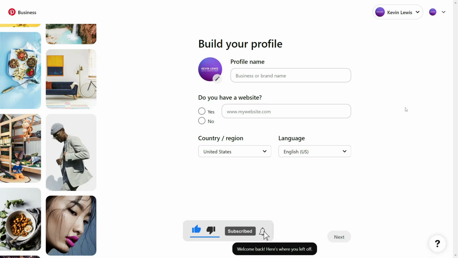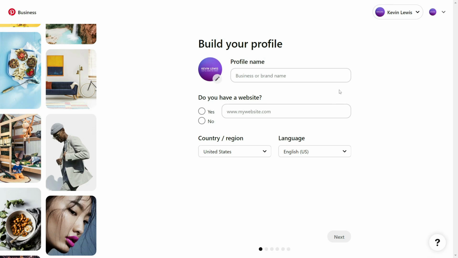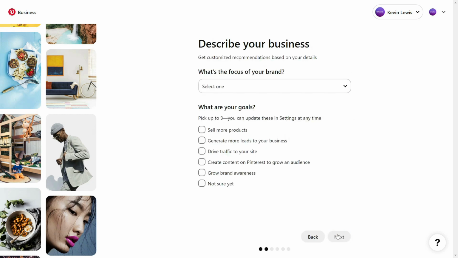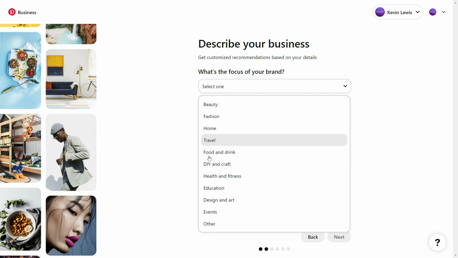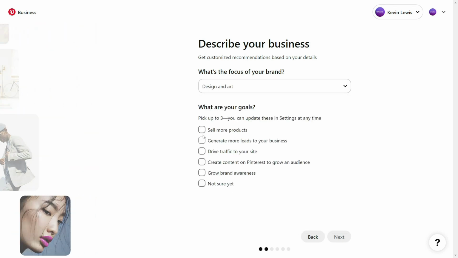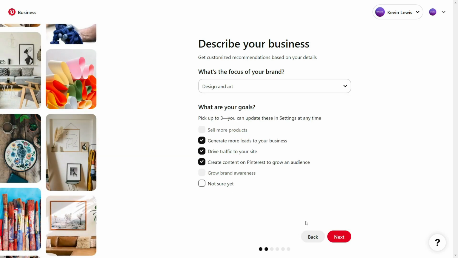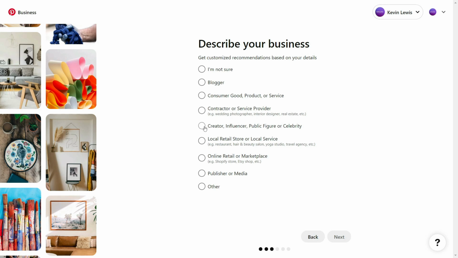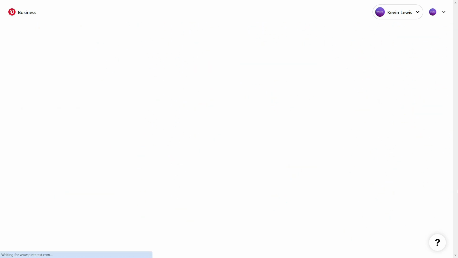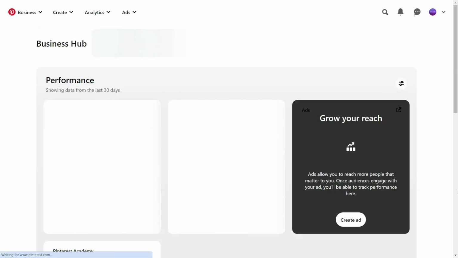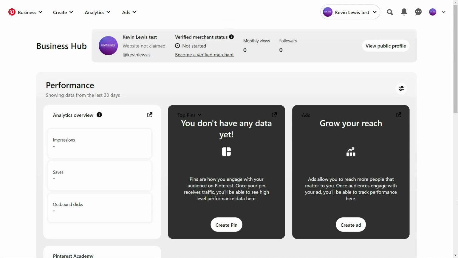Now you must complete your profile by providing your company name and email address. I've already explained this step in the previous method, so I'll just add some random details here. Then press the Next button. After that, describe your company. Your personal account has been converted into a business account.